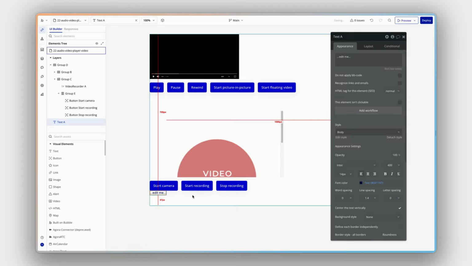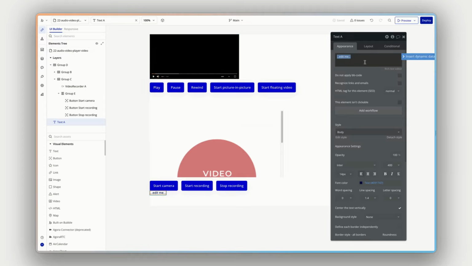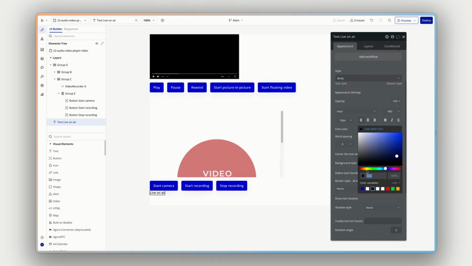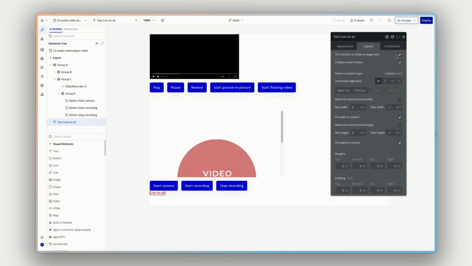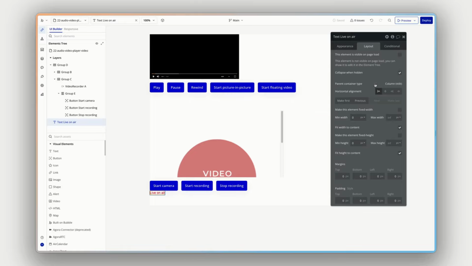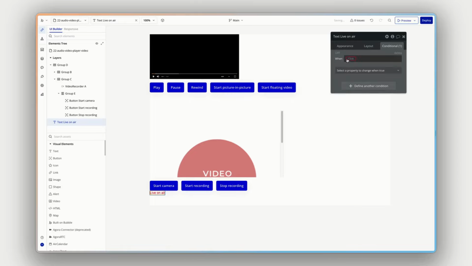Let's put some text in here. I will say live on air. Well, not really, but why not? Let's change this color to red. And I'll say this isn't visible on page load. And let's put a condition.